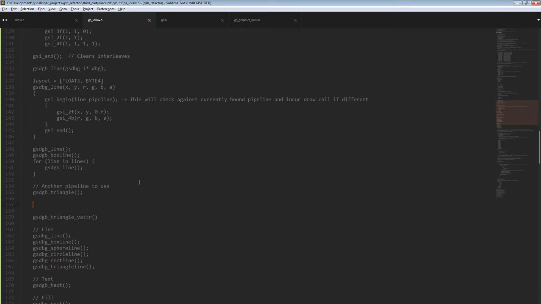So if you wanted to have some custom pipeline that has a custom vertex layout, but you want to be able to grab the vert data for a triangle, right? You don't want to sit there and write the vert data for a triangle yourself. You want to use the debug rendering to be able to give you that data so that you can dump it into your custom pipeline that you have.